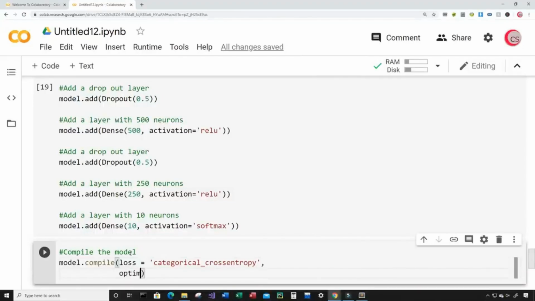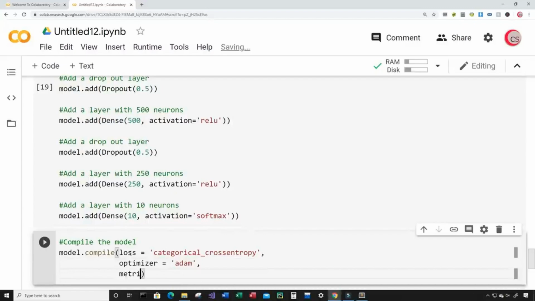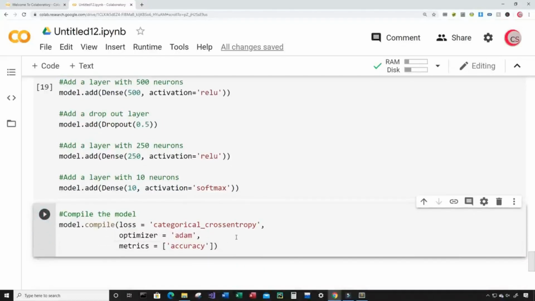Let's give it an optimizer. So we're going to use the Adam optimizer, and we're going to look at some metrics. So I want to look at the accuracy of the model. So now just run this. Okay, that seemed pretty quick. I'll run it one more time. All right, let's create a new cell.